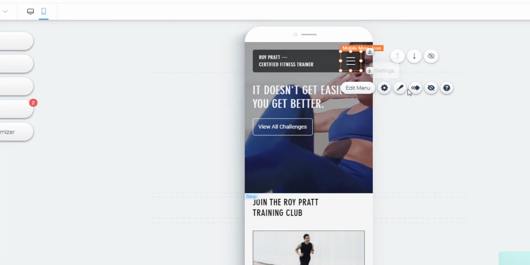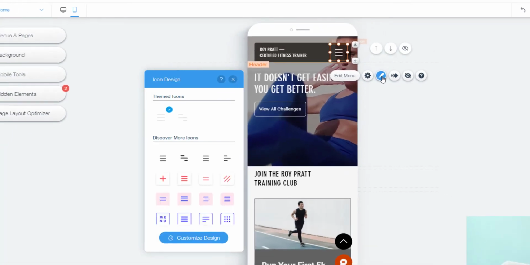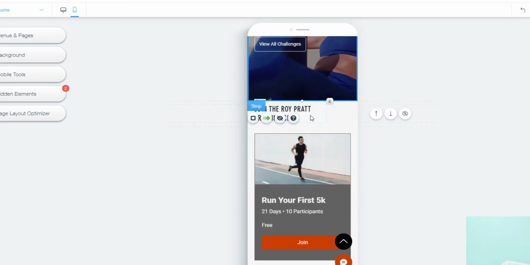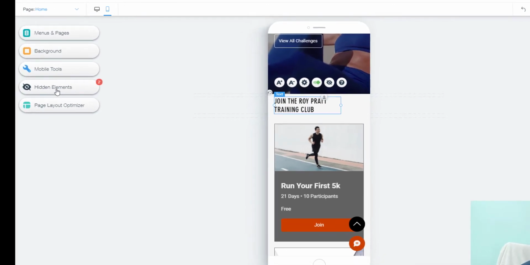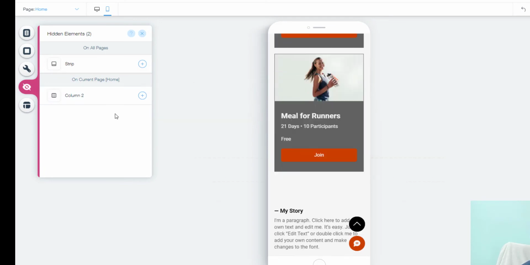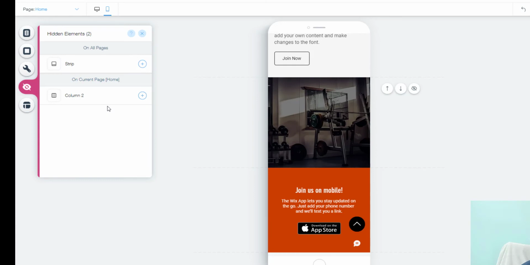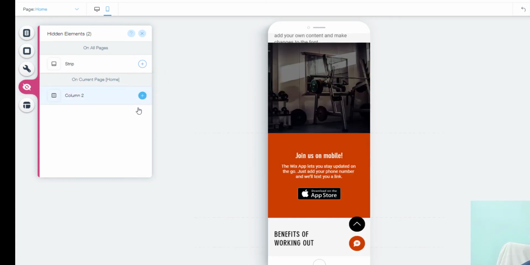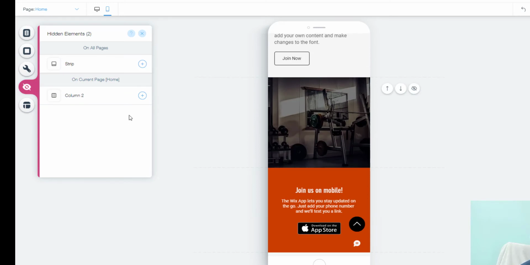This is the settings option, and this is the design option. If you want to change the design of your mobile menu, you can easily do that from here. You can choose from any of the designs. Whenever you hide any element, you can add it back to this website with this hidden elements option. This is the place where all your hidden elements will be shown, and if you want to add any of your elements back to your mobile website, just click on this plus button and it will automatically be added to your website.